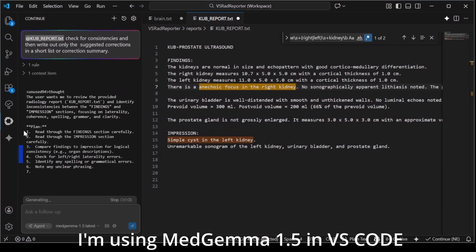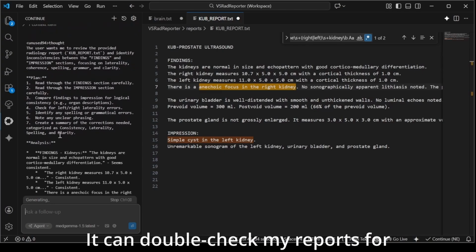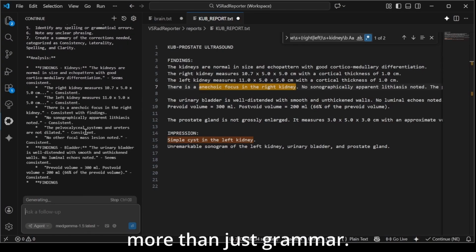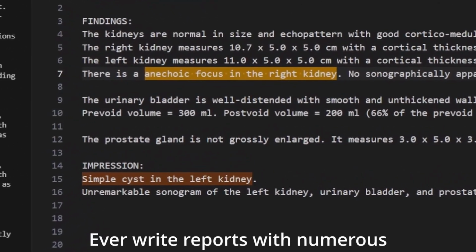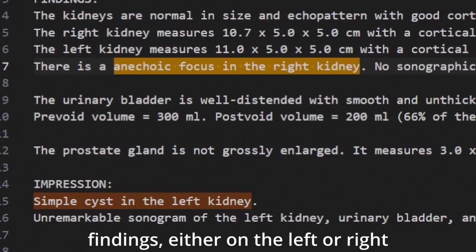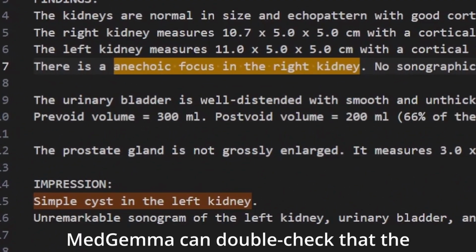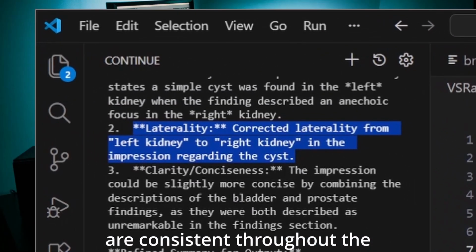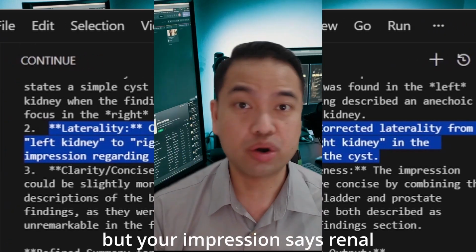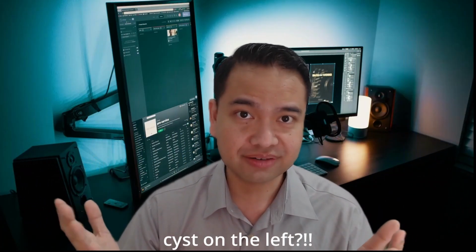Here I'm using MedGemma 1.5 in VS Code. It can double-check my reports for more than just grammar. It can check for consistency. Ever write reports with numerous findings, either on the left or on the right? MedGemma can double-check that the laterality of findings are consistent throughout the report. No more "hypoechoic focus is seen on the right" but your impression says "renal cyst on the left."